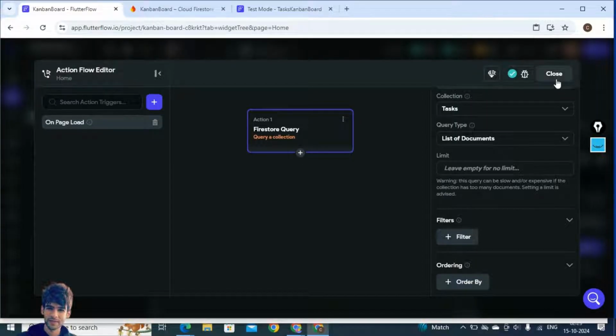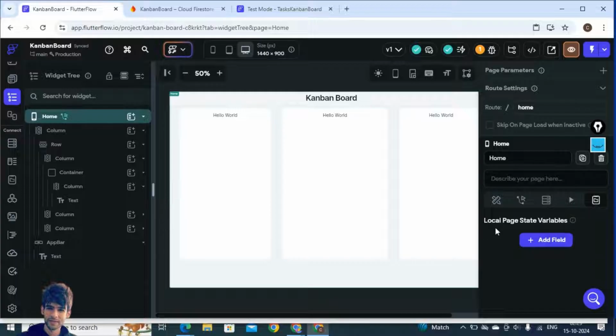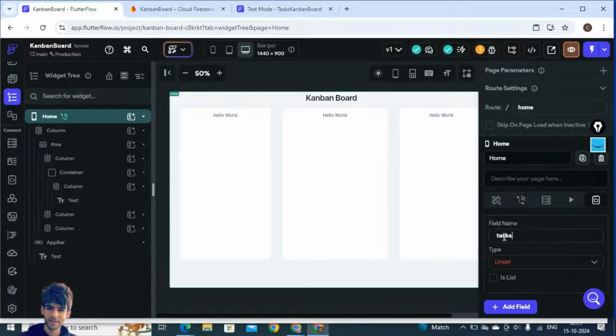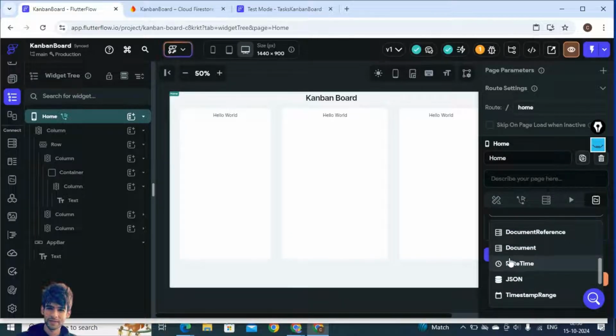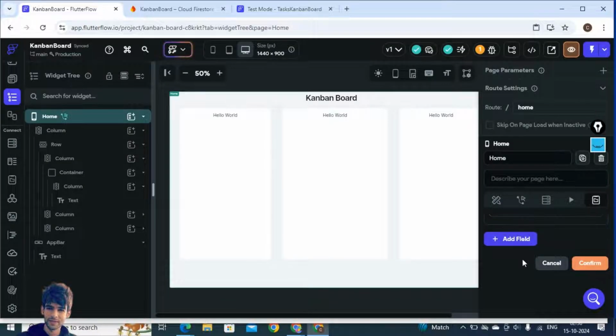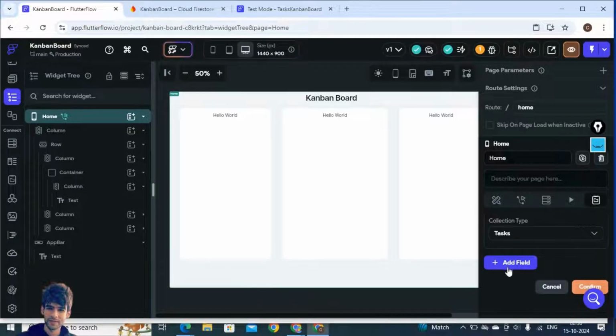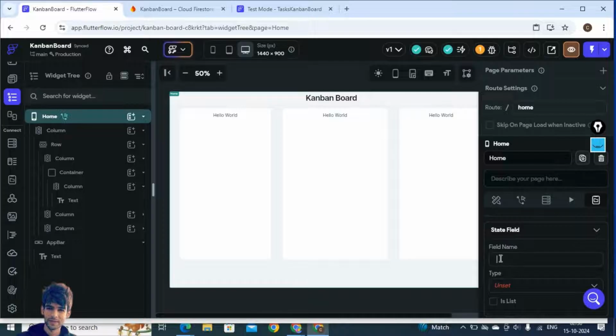And also we want to add the page variable. So let me add that. Select this home here and add the page state variables. So here add field, let me name it as tasks list. Give it more accurate name, to do task list, so that we can identify this properly. Select the document type, and collection will be tasks like this, and this will be a list. Confirm, and we want one more variable for this list.